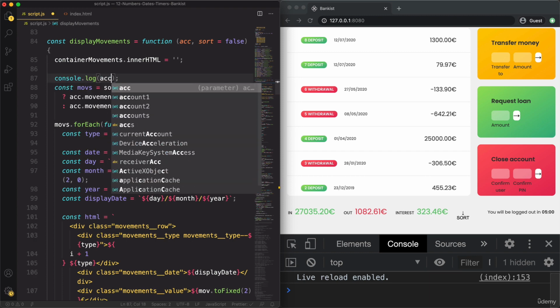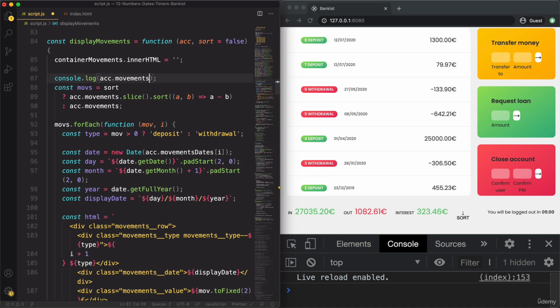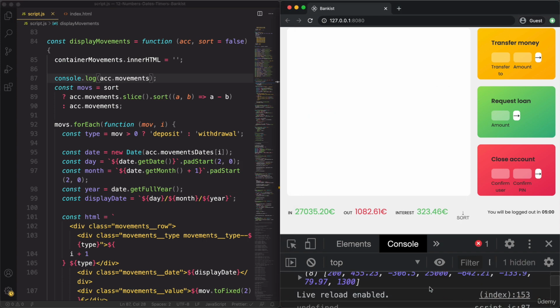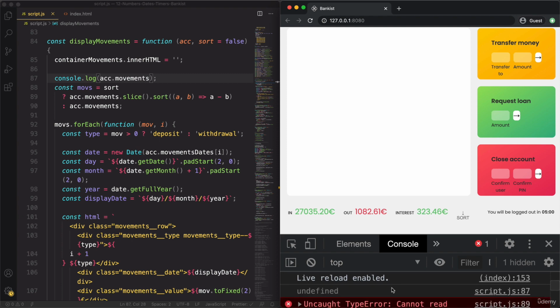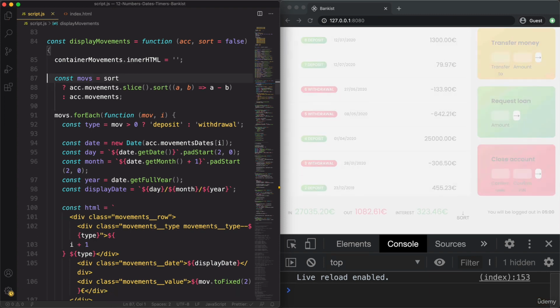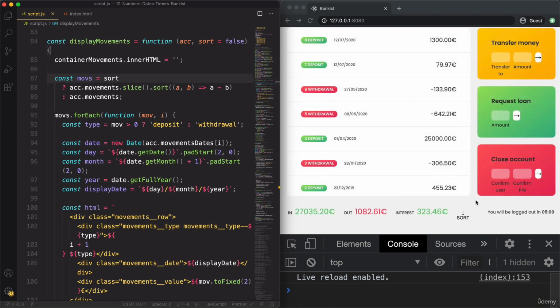Let's just log to the console. But indeed, this one here will be not undefined. But actually it now is undefined. So we get account.movements is undefined right now. And that's weird. But I guess it has something to do with the fact that we faked our login here. So never mind. Let's take a look at this later. Okay, let's just not sort for now until we are back to having our application normal.